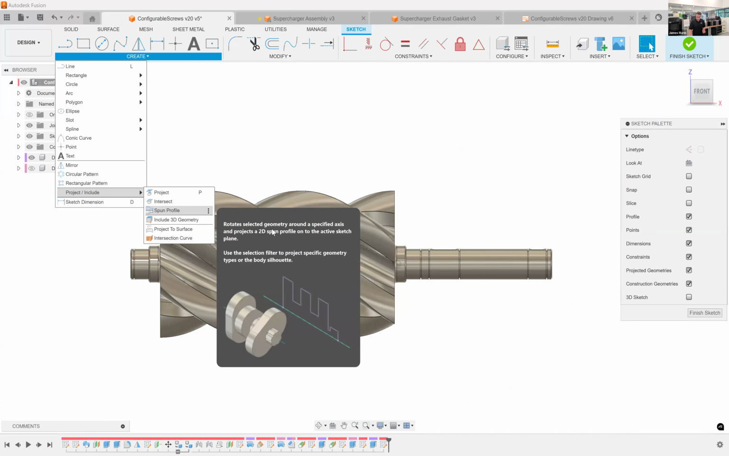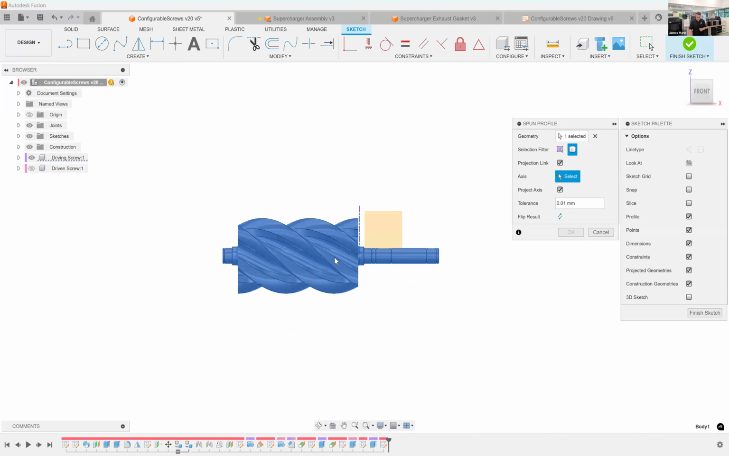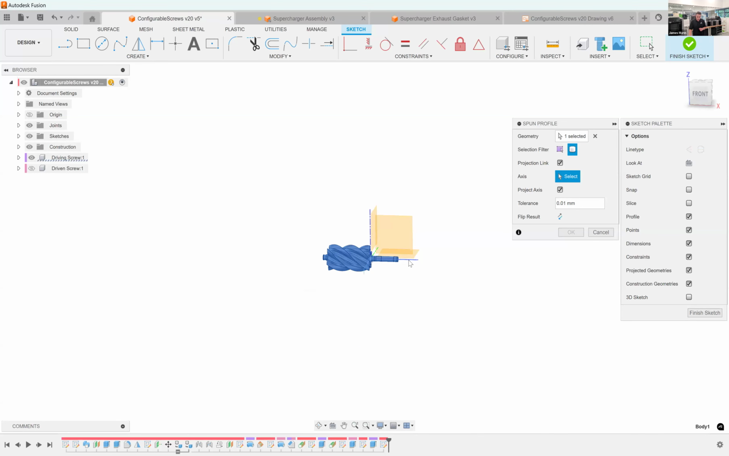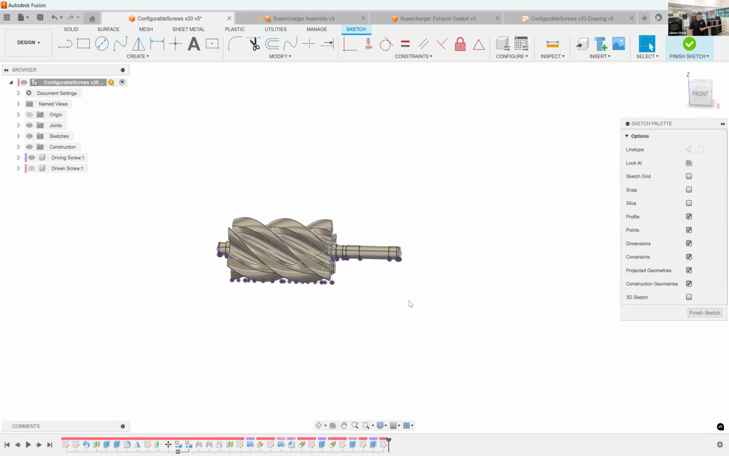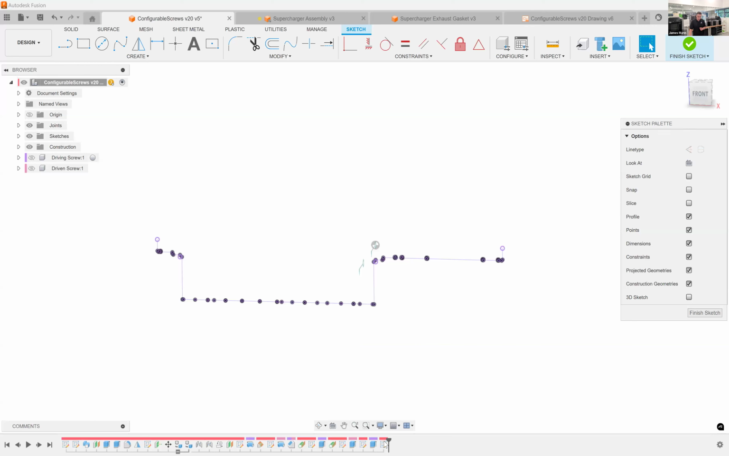I'm going to click the geometry. I'm going to select the axes that I want to choose. I'm going to choose this origin axis because I know it's down the center. I'm going to hit OK once it's loaded. And then what I'll do is I'll hide that body, and you'll see it's developed a projection for me.